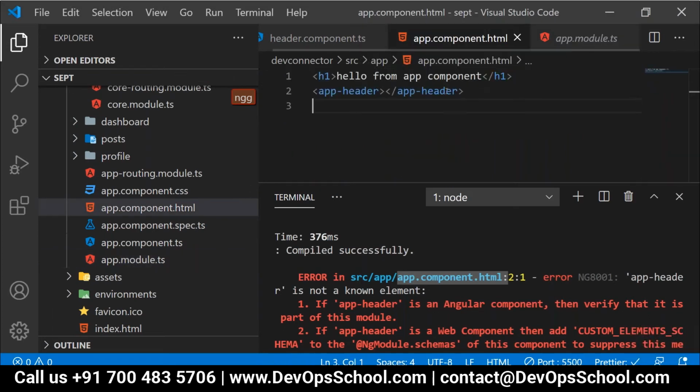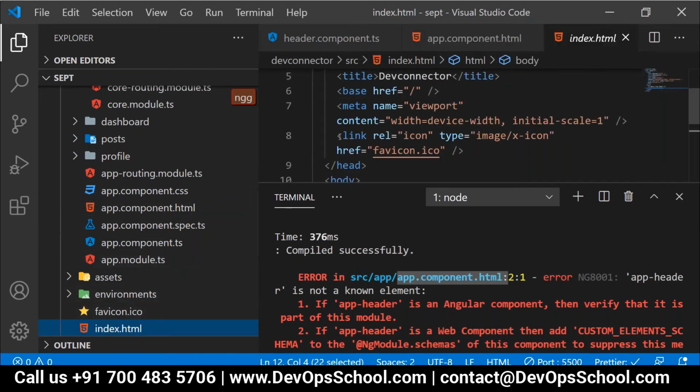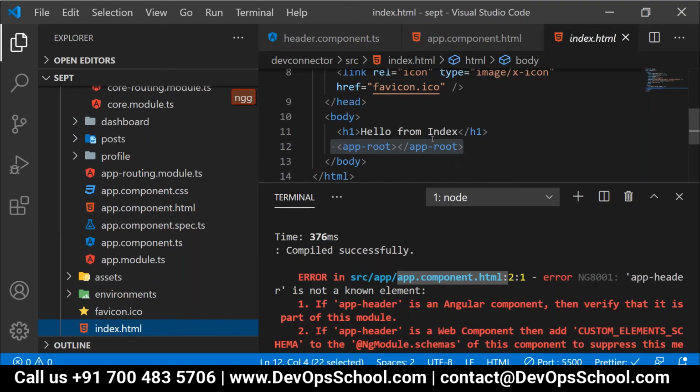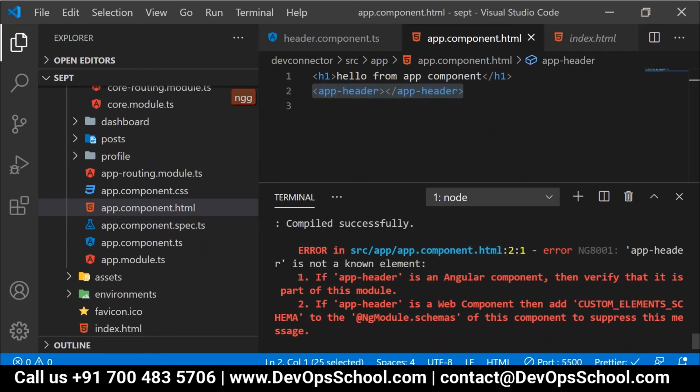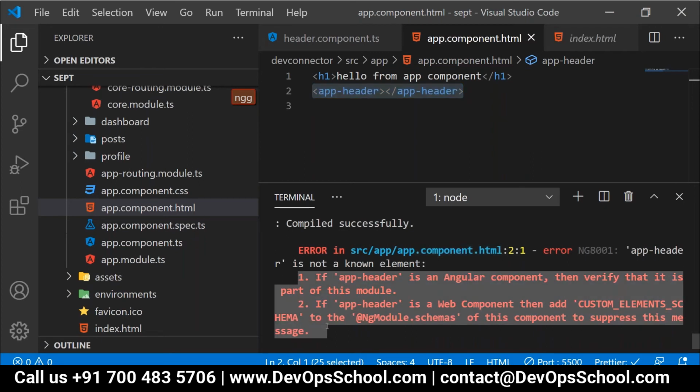Harsh, have a look over here. The way I used app-root in index.html, correct? In the same way, am I using app-header in my app component.html or not? Right, Harsh? But it is giving us the error, correct? It's asking two points. It's asking if app-header is an Angular component, is it available in the same module or not. It is asking you, correct?